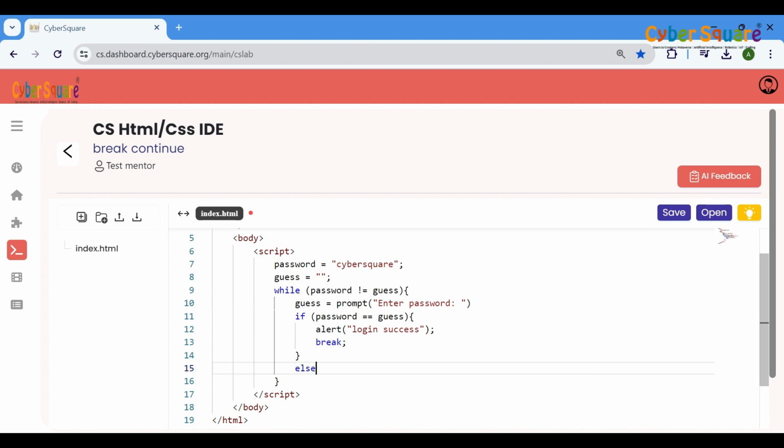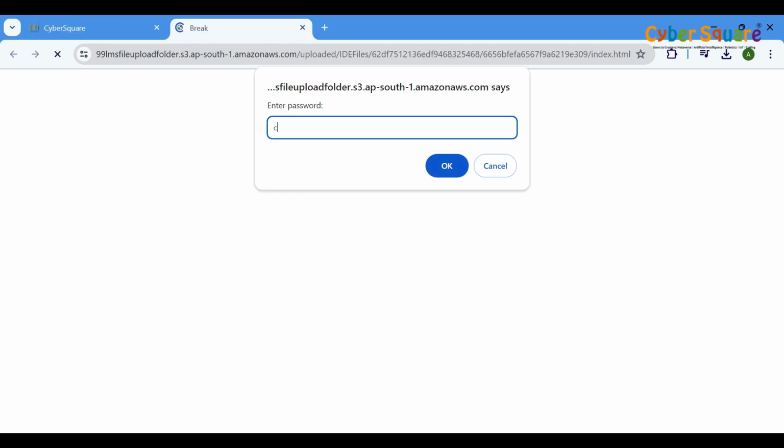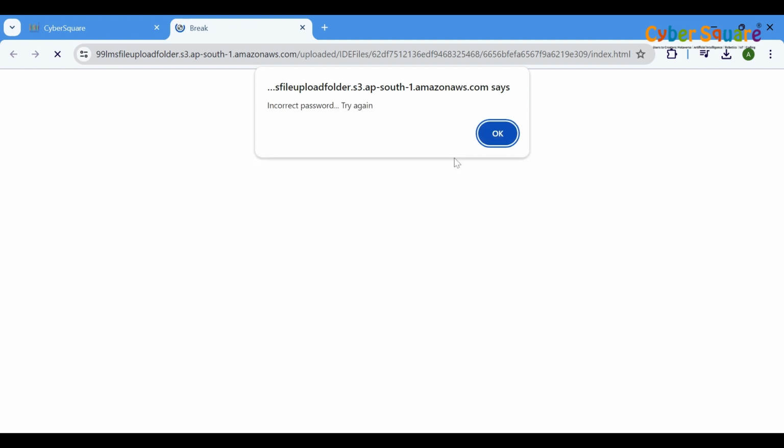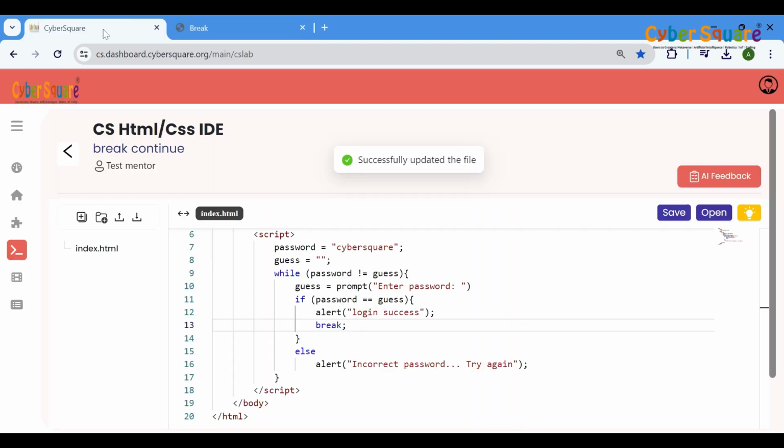If the password doesn't match, we handle it with an else block. If the guess is incorrect, we show an error message and the loop continues, prompting the user to try again. In this program, using break and not using break will produce the same observable output for the user because the loop will end either way once the correct password is entered. However, there are some subtle differences in how the code executes.